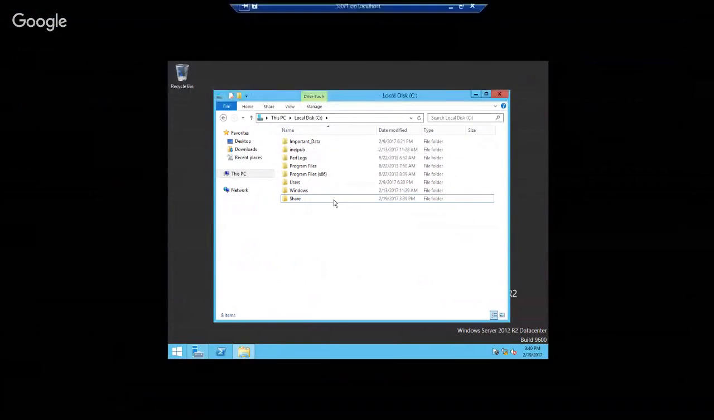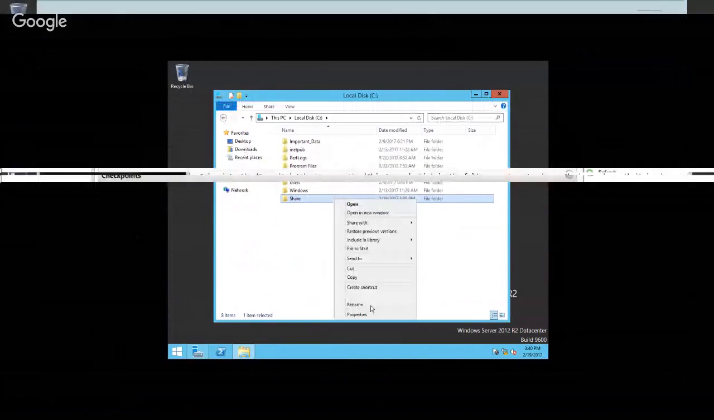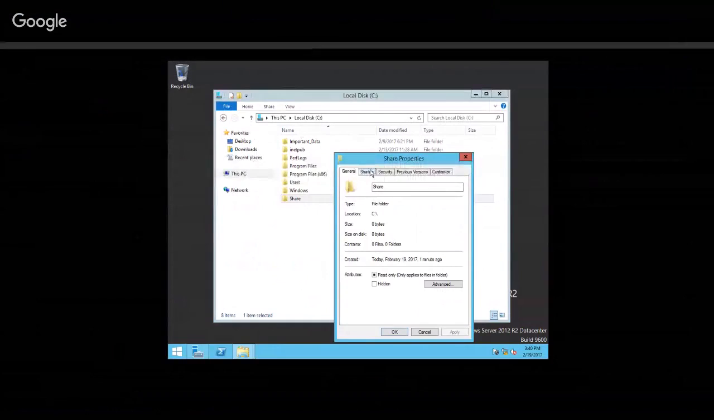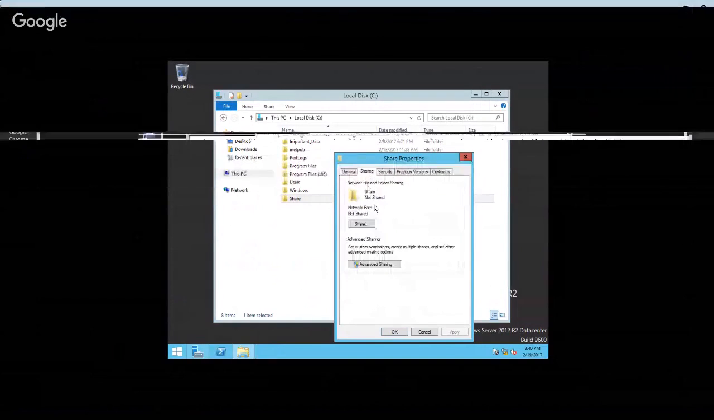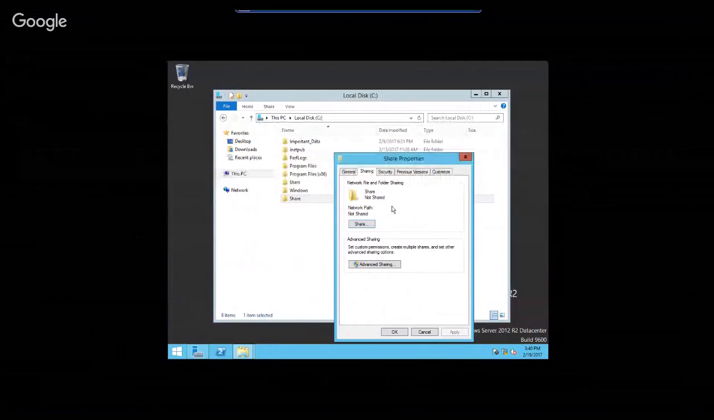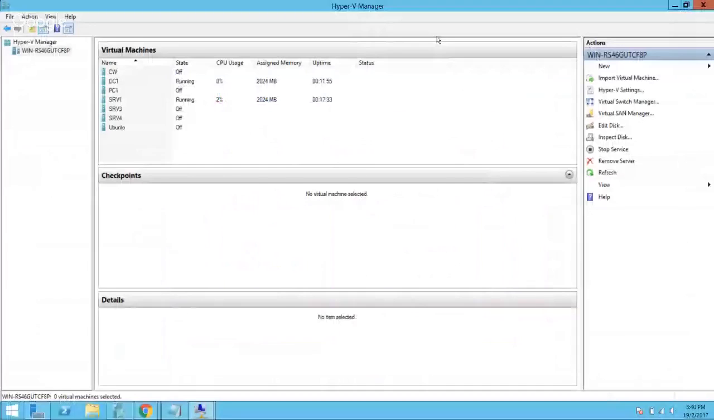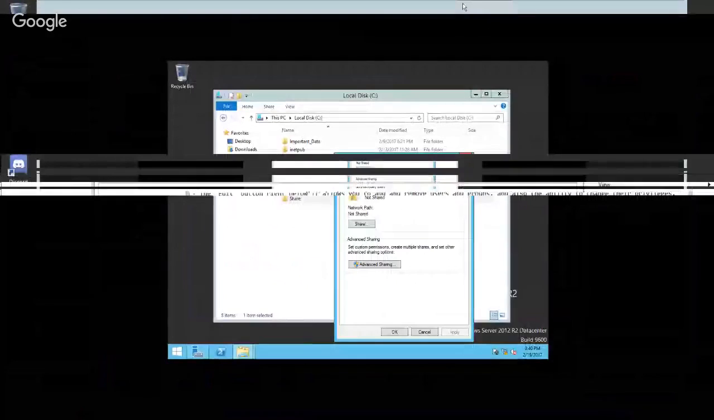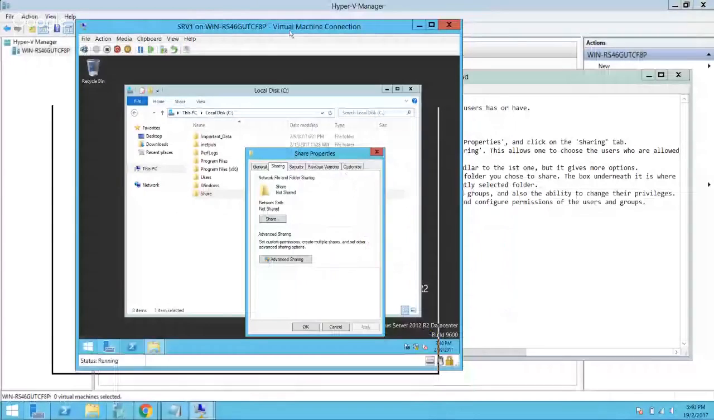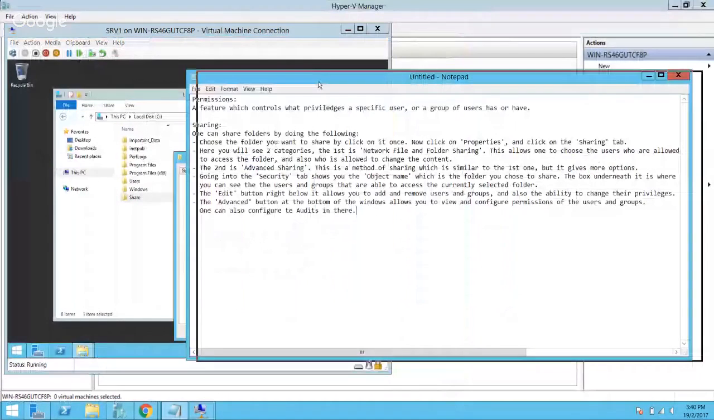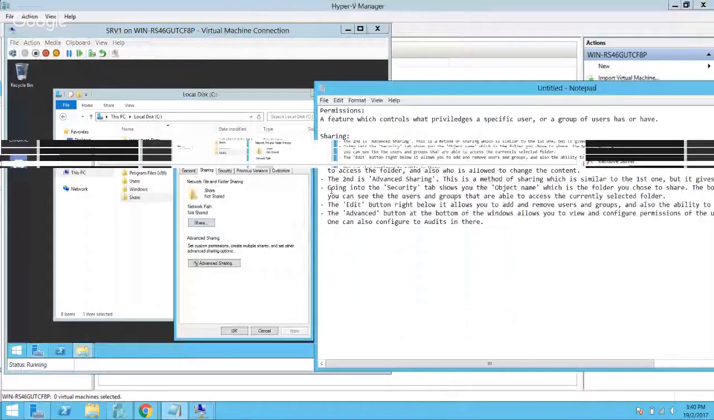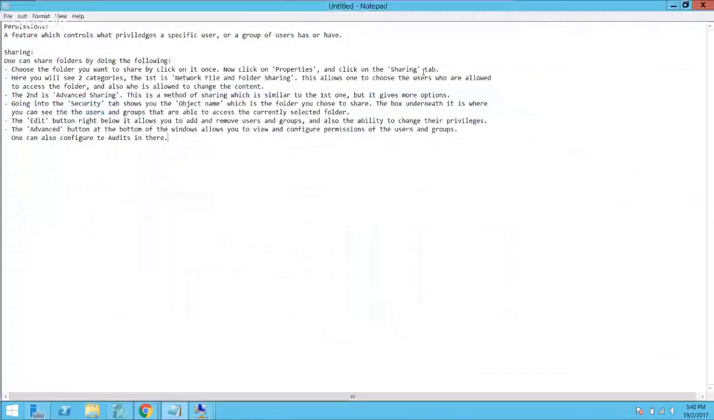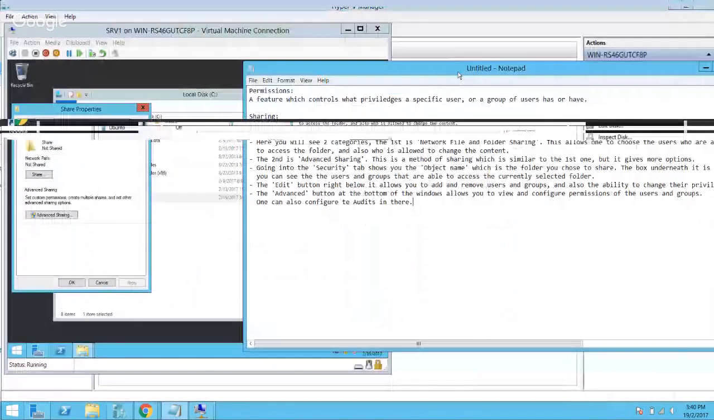In order to share something, you have to click on the desired folder, then click on properties. Over here, you can see two tabs, which are sharing and security. At sharing, you notice that there is a box over here. I think it will be simpler if I make this window instead of full screen so that I can see the notepad at the same time.